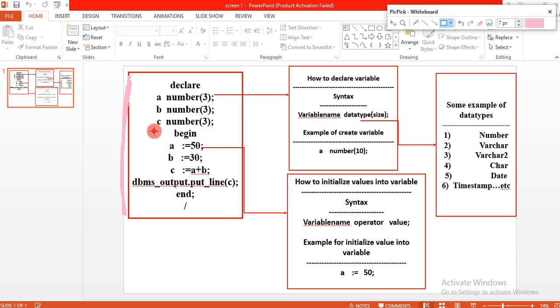Okay, see, in the declare section I declare three variables: variable A, variable B, variable C. Variable A is of number data type with a size. Variable B, number data type, size 3. Variable C, number data type, size 3, followed by a semicolon. Our statement will be terminated by a semicolon.